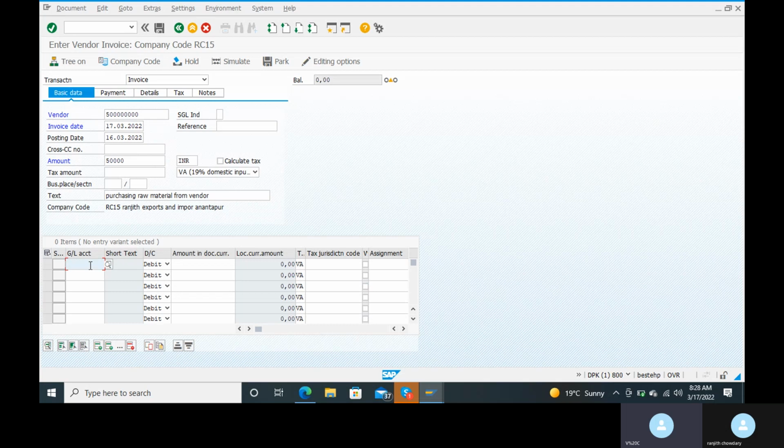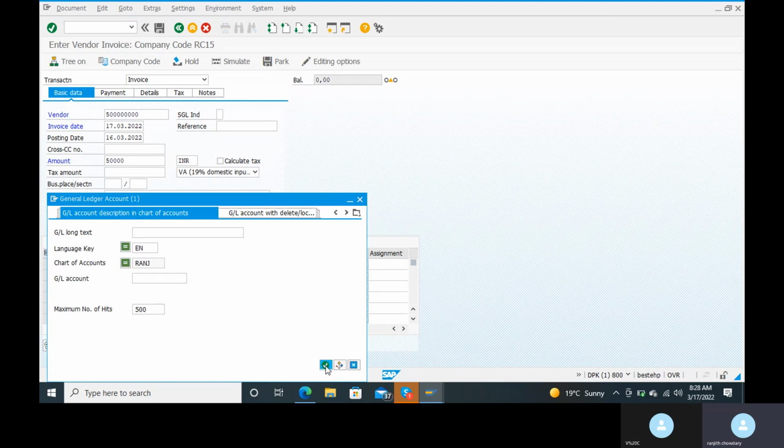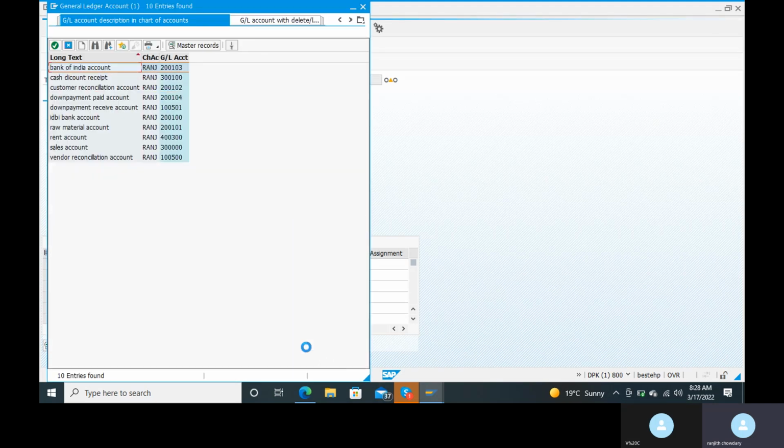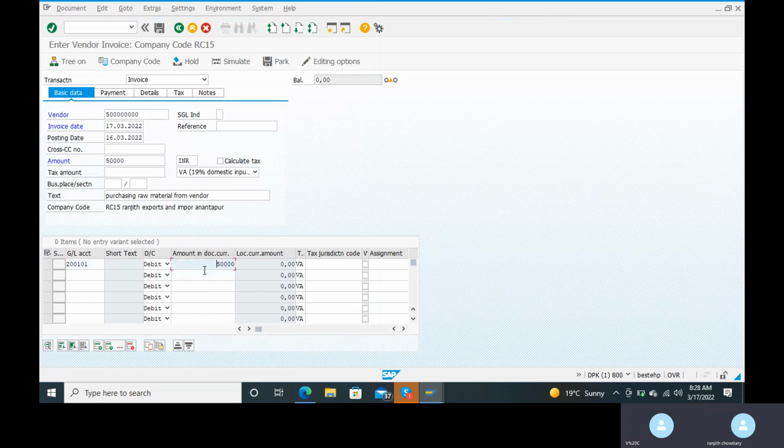Here there is a GL account. Take out the GL account, drop down that option. Okay, no issue. Here just give the 50,000. Click on enter. Account is not relevant to tax code or tax will be ignored. Yes, you can just ignore the tax. Click on enter.